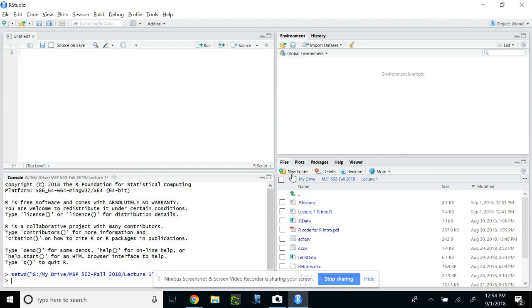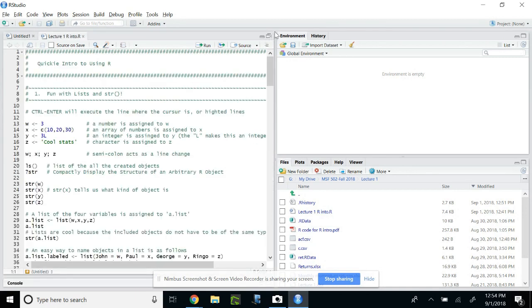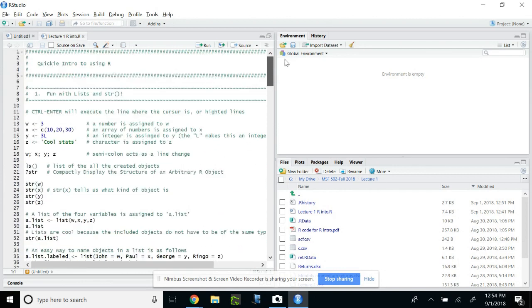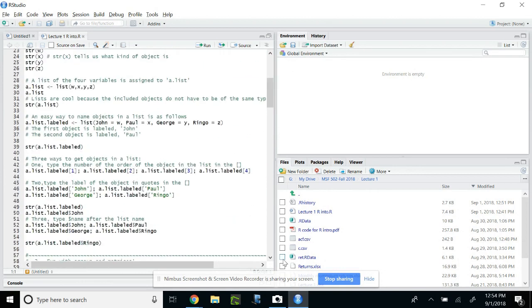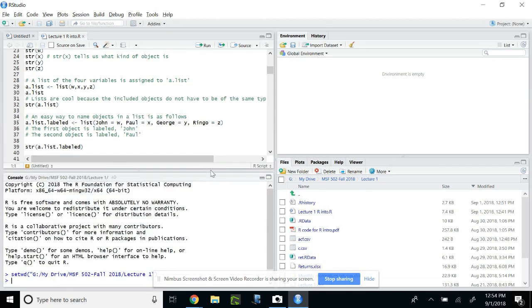All right, so I can go down to this, and I have a file. And here's the Lecture 1 R file. What we see is a whole bunch of stuff here that I'm going to go over in the next half hour or so. I'm going to make this a little bit smaller.